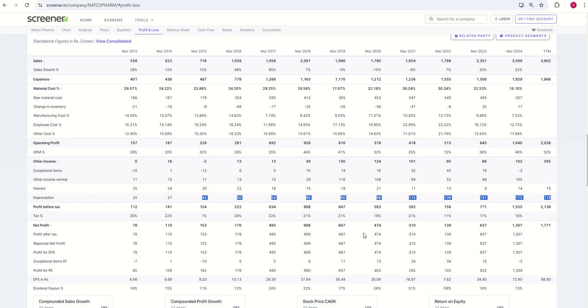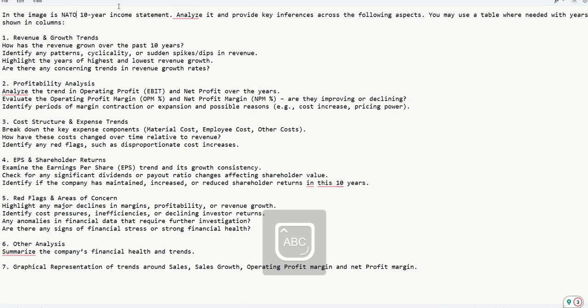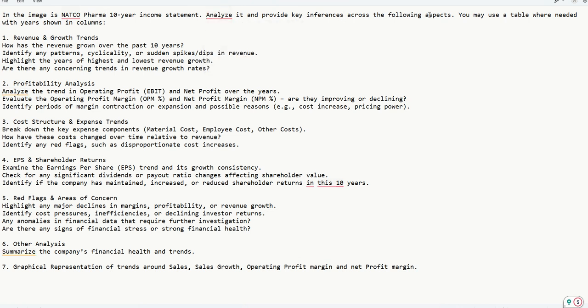So I'll just take you through the prompt, whatever I shared with you. I'm going to say that this is the image of Natco Pharma. The image is the Natco Pharma 10-year income statement. Analyze it and provide key inferences across the following aspects. There are around 5 to 6 topics which I'm giving. You may use a table where needed with years shown in columns. Why I am mentioning years shown in columns is that if you don't mention that, it lists the years in a vertical fashion in the rows. That's why I'm mentioning years shown in columns.